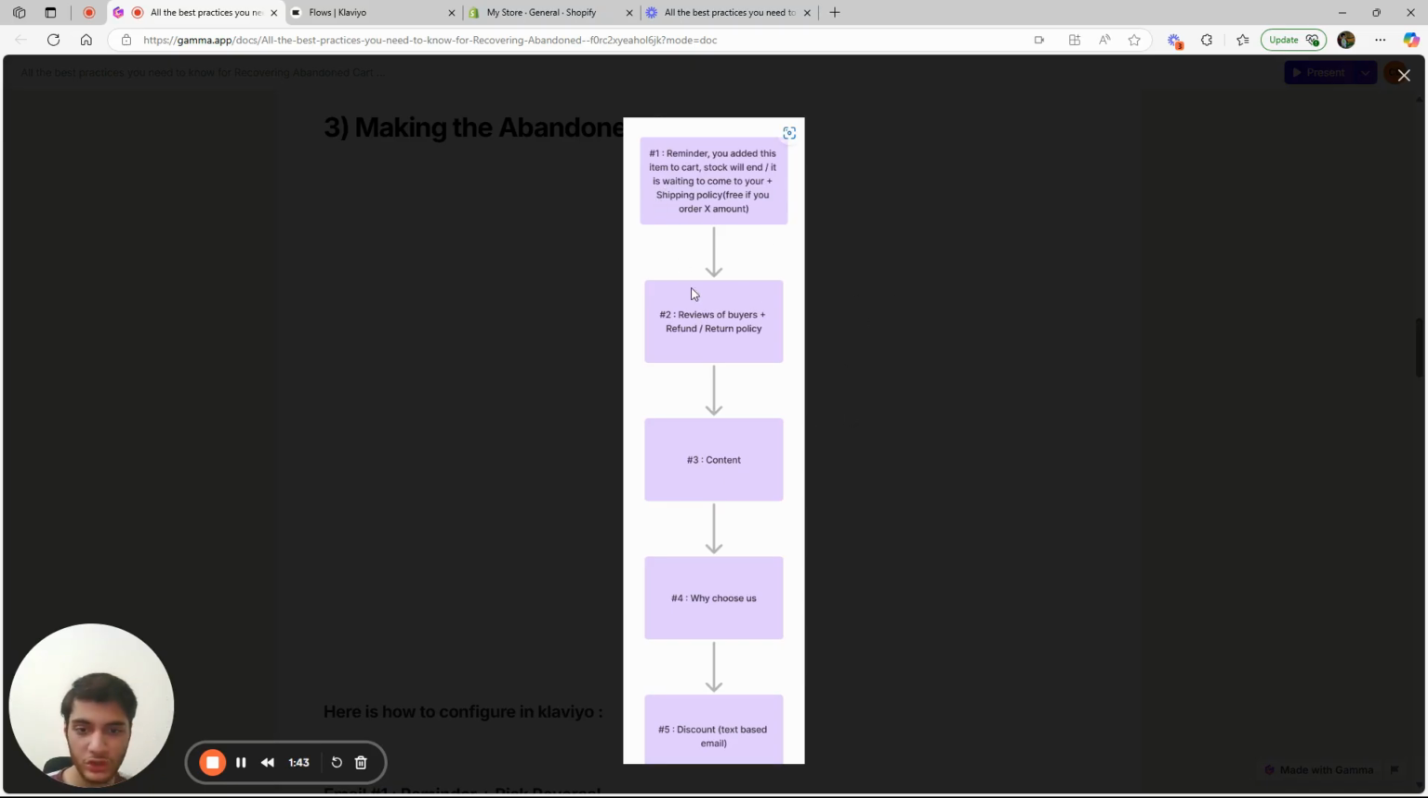In the second email, you focus on the reviews, just straight up reviews and call to actions. That's it. In the third one, just have some content. What do I mean by content? Any related information to your brand that you think can get the attention of this person, just send them in that email and have a call to action. That's it. Doesn't matter if it is short.